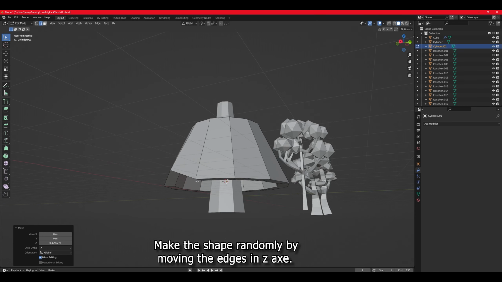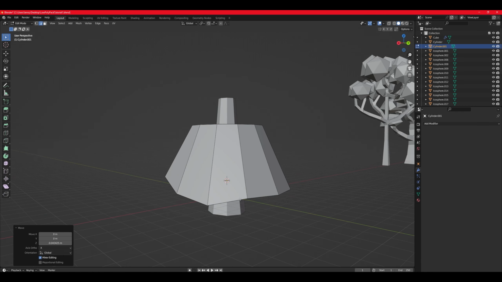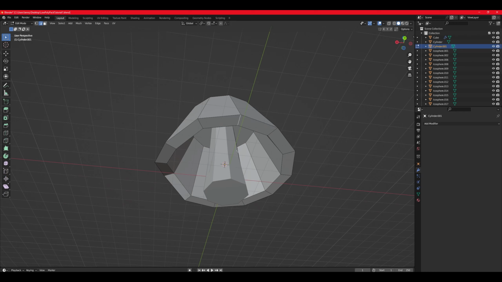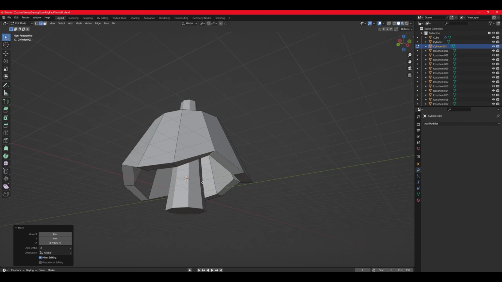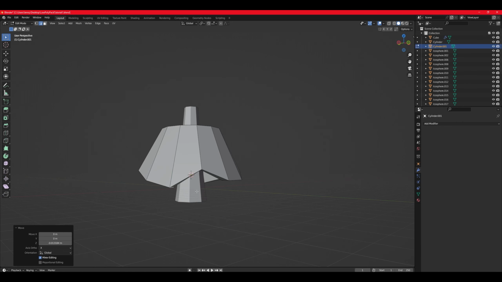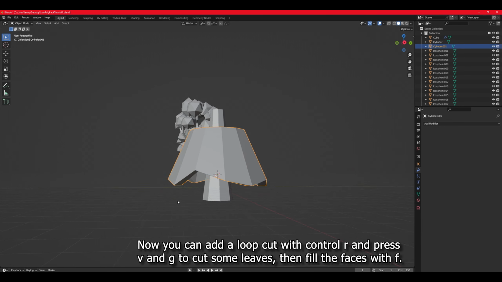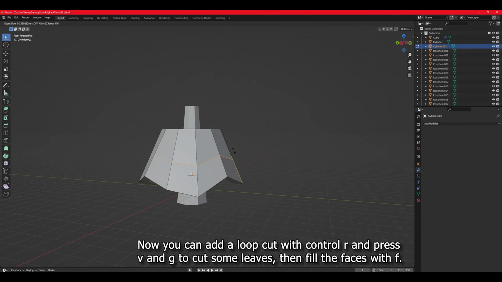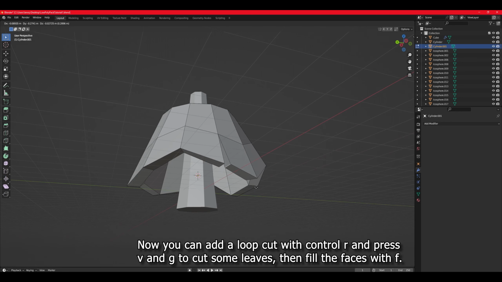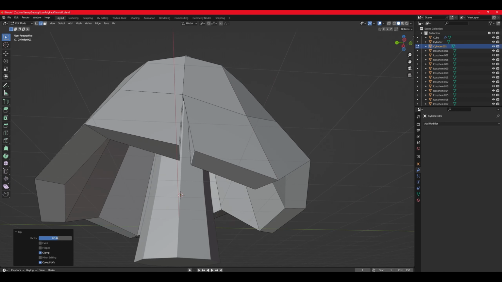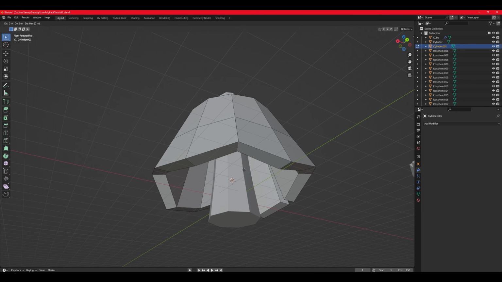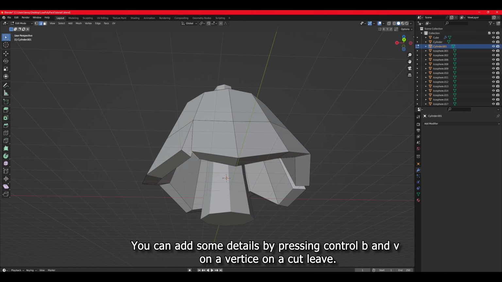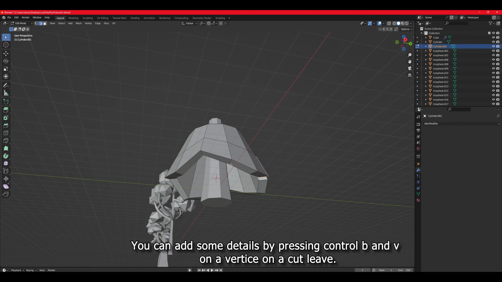Make the shape random by moving the edges on the Z-axis. Now you can add a loop cut with Ctrl R and press V and G to cut some leaves, then fill the faces with F. You can add some details by pressing Ctrl B and V on a vertex on a cut leaf.